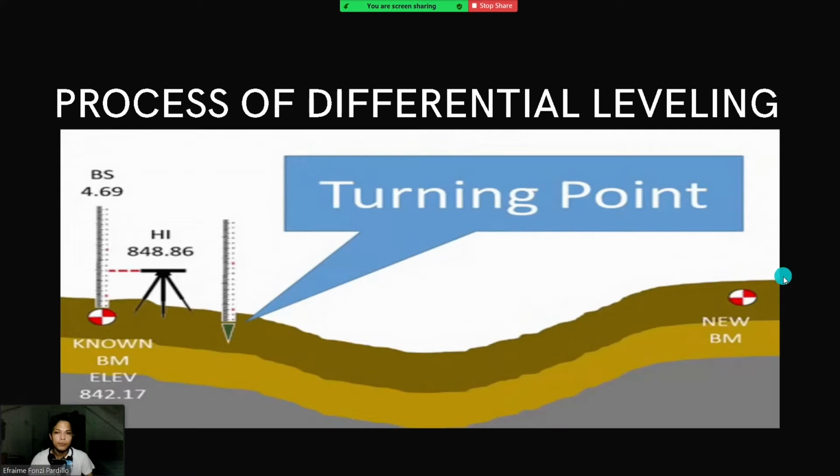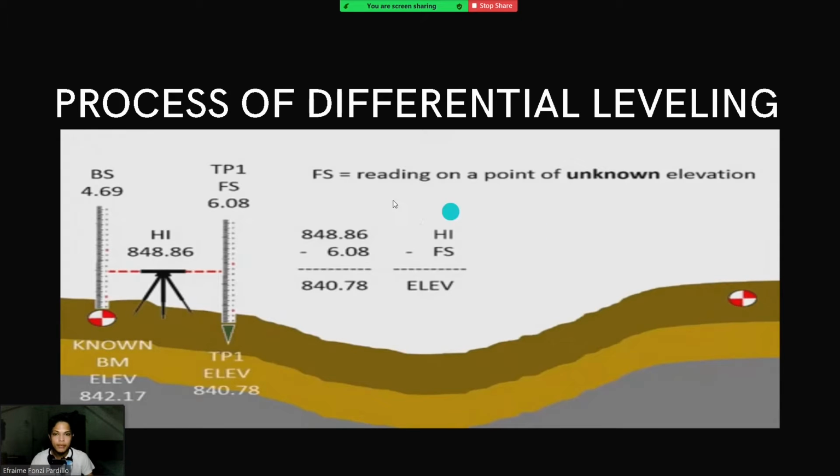The next step is to pick a point to become our turning point, and there we will put our new rod, and the reading taken there will be our FS, since FS is a reading on a point of unknown elevation. To calculate the unknown elevation, we simply subtract the FS reading from the height of instrument. So 848.86 minus 6.08 equals 840.78. This will be the elevation of our turning point 1.